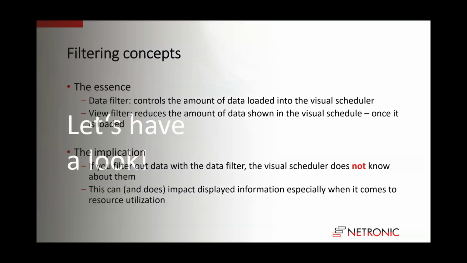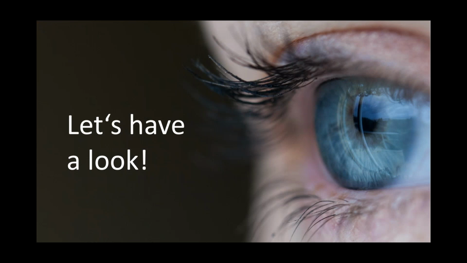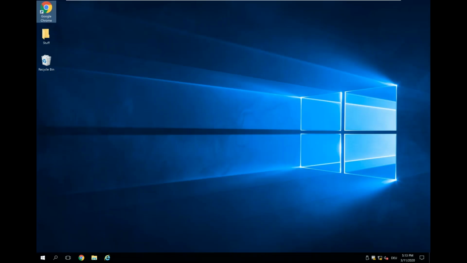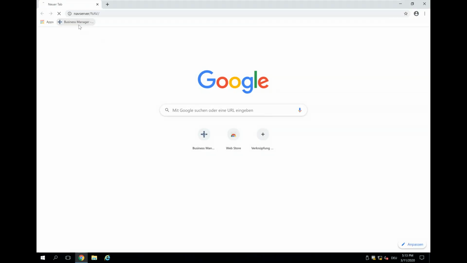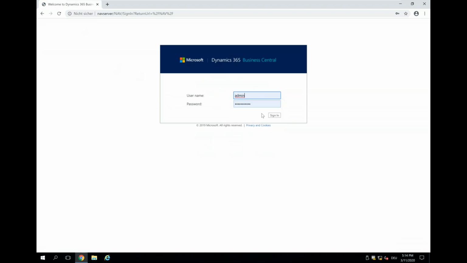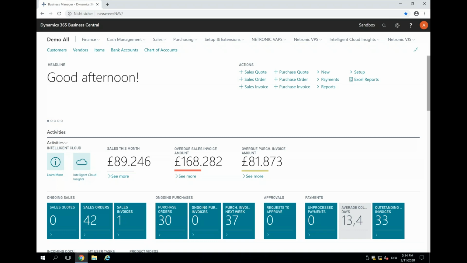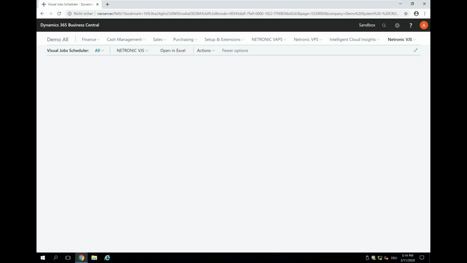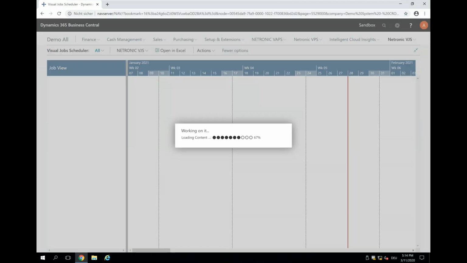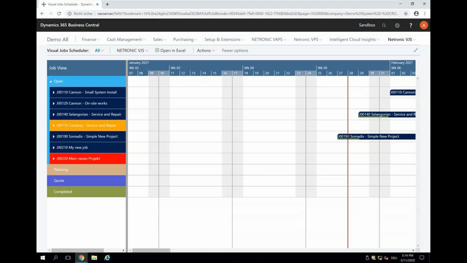So this is now getting a little bit theoretic. So let's actually have a look, and let's go to Business Central. And as said, everything that I show you here now works in NAV exactly the same, with the exception that it looks different, but the functionality is the same. So let me just get in here and let's start with the VJS. So now I'm loading the VJS and opening the VJS, and you see now it just comes up and shows me all the data that I have here.